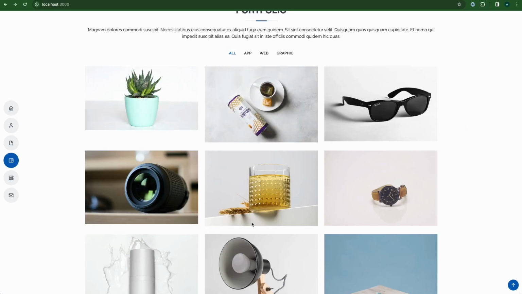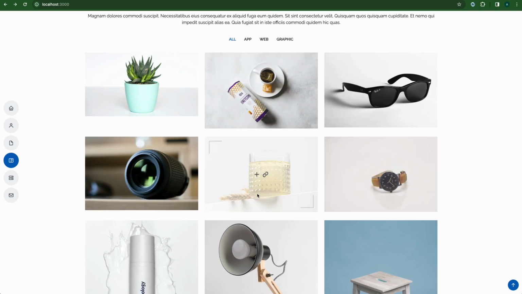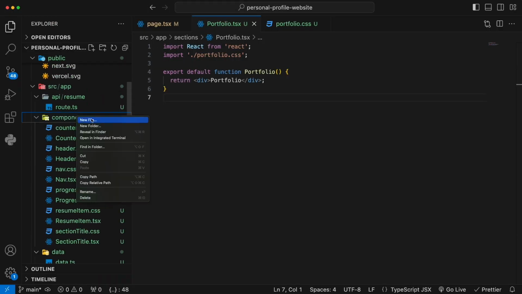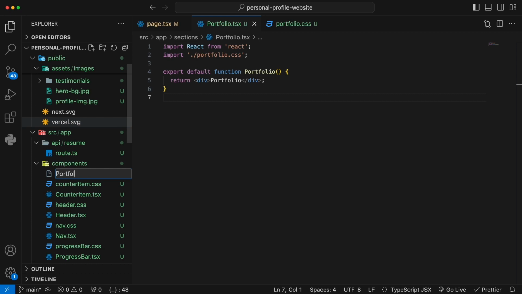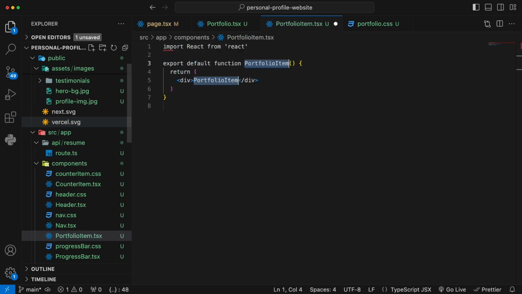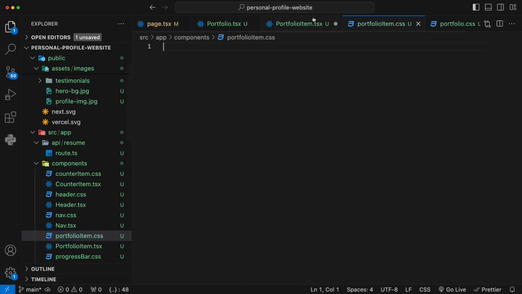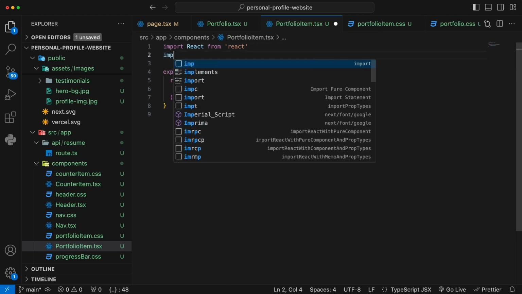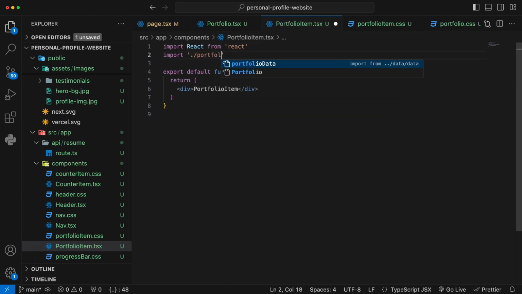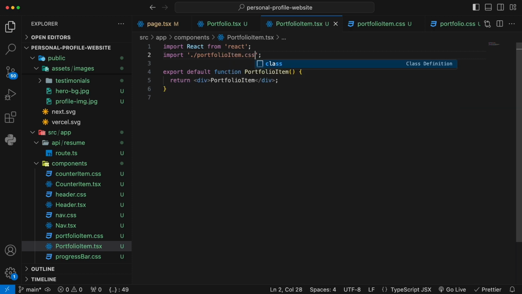Alright, so now these two are linked together, and we know that if you look at the portfolio, the entire section is one big component. However, for each individual item, they all share the same kind of design style, which is a card design style. That is going to be an individual portfolio item, which is another component. So what we're going to do here is, inside our component folder, create a new file called portfolio.item.tsx, RFC, to have that boilerplate ready, and then at the same time, portfolio.item.css to have the styling file ready, and then we're just going to import that CSS file back, portfolio.item.css.